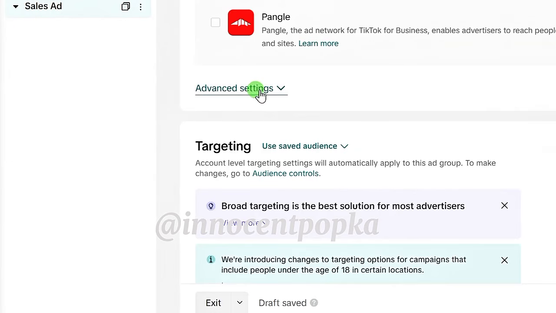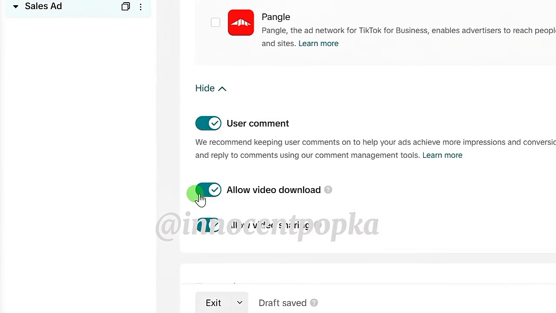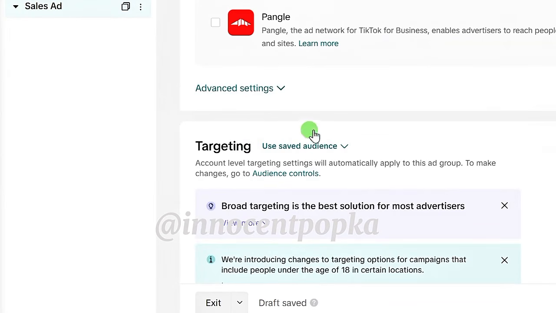Next thing is advanced settings. Click on advanced settings. If you want to allow users to download your video, leave this on, okay? But I don't want them to download my video, so I'll turn it off, because a lot of people like stealing other people's creatives to run their ads. So I will click on hide and the advanced settings is hidden.